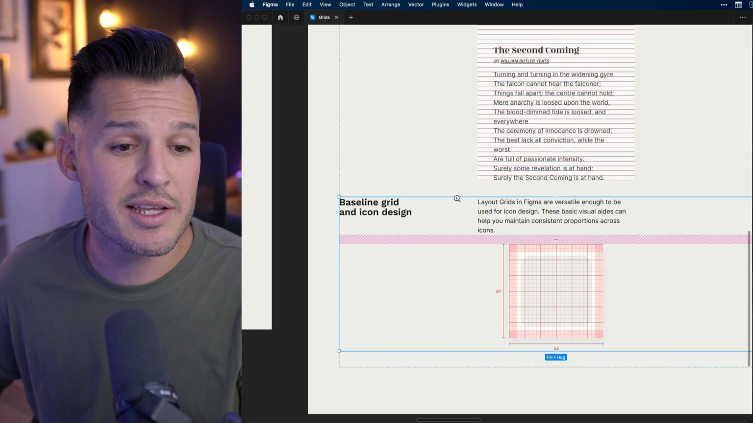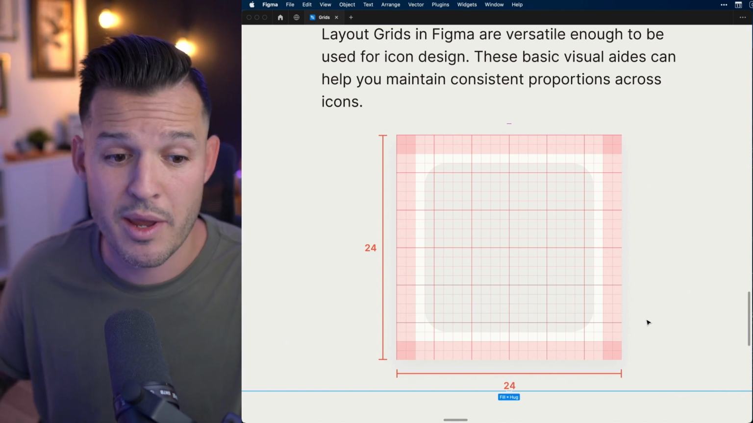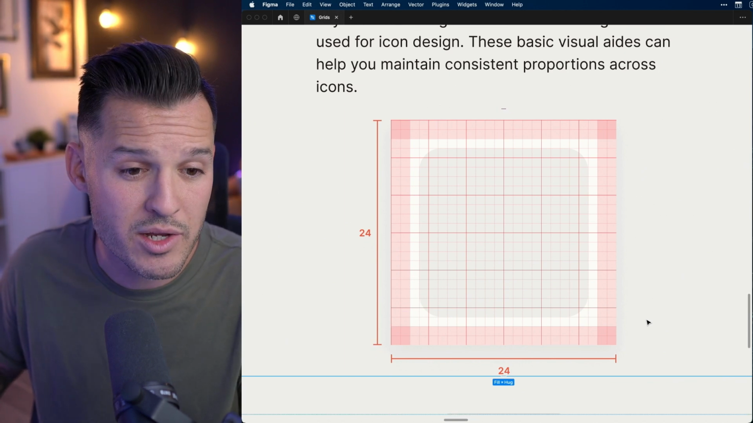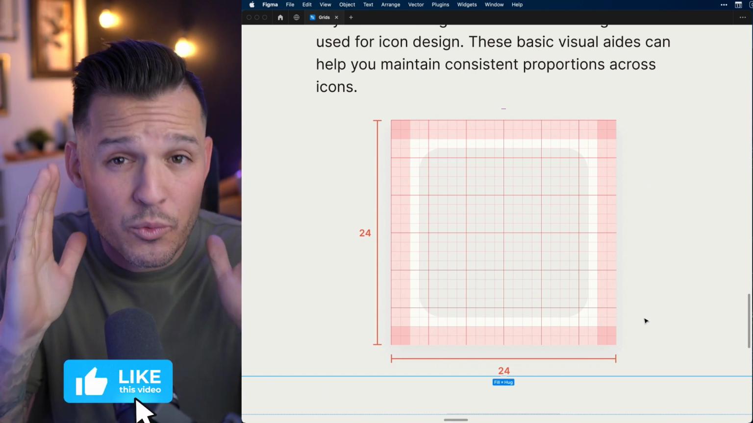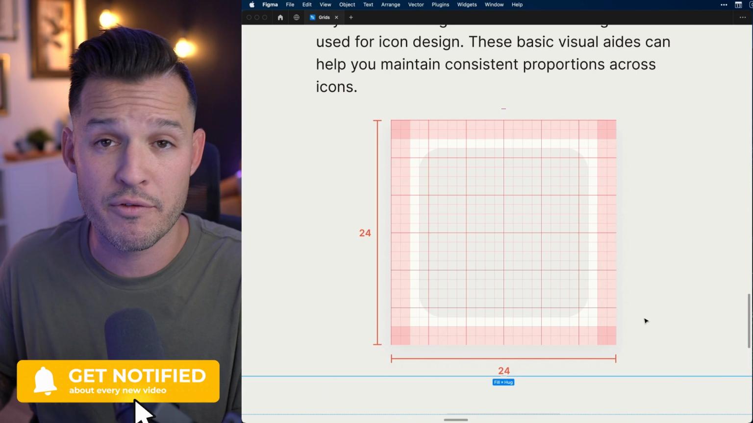Now, the baseline grid is also great for laying out things like icon design. You can see here we have a 24 by 24 pixel icon. Now, in this method, we can get really pixel perfect with our vector art or our iconography. So this 8-pixel grid, this baseline grid, is great for layout, it's great for typography, it's great for iconography.